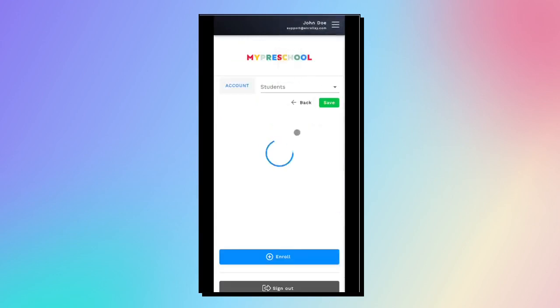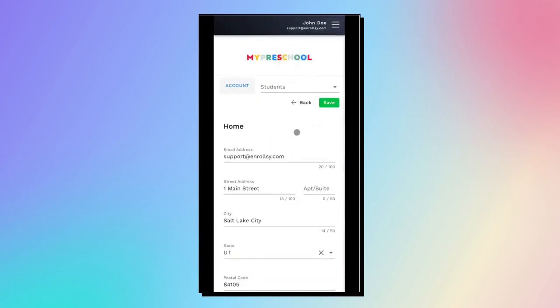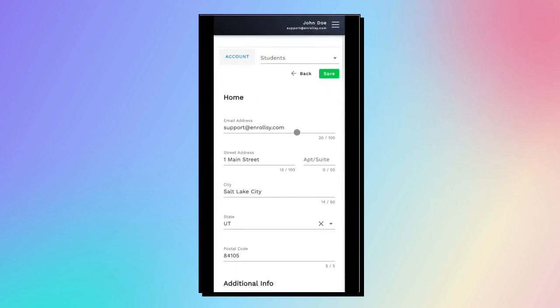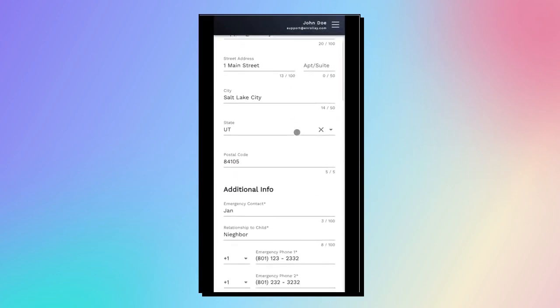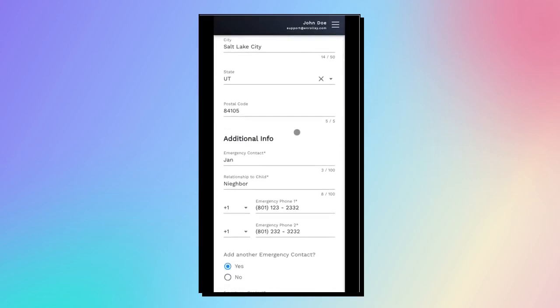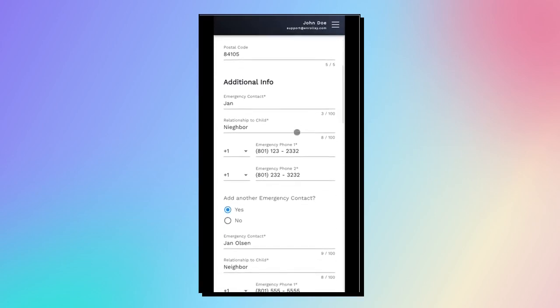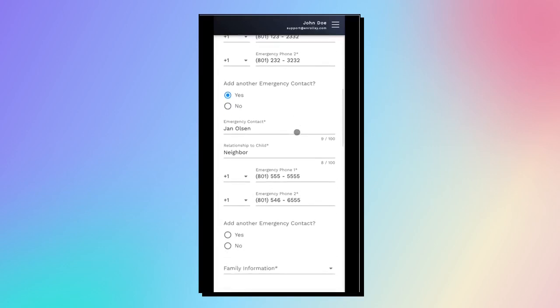Moving on to the account page, here you'll see all the information that you provided when you enrolled. So whatever they asked for on their intake form, that's what you'll see here. You can come and edit and update this information anytime you'd like.